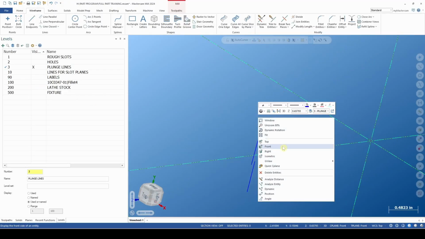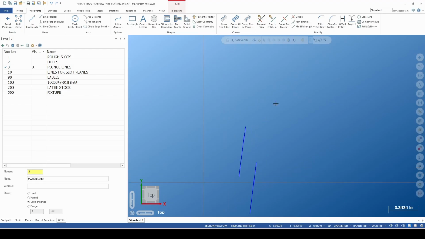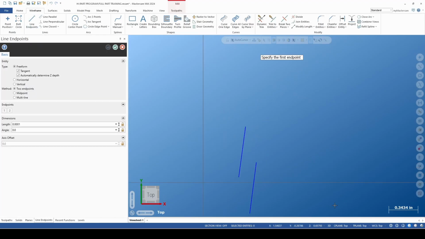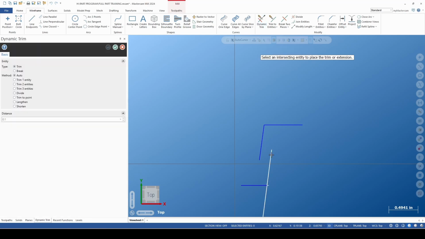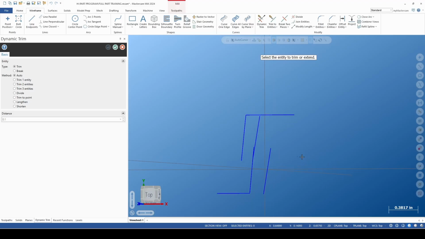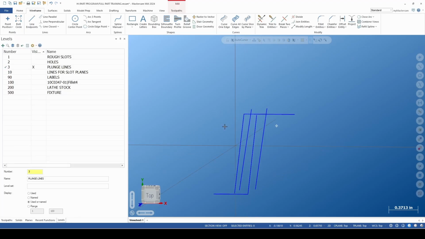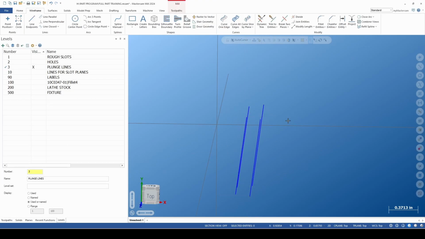Turn this off. Go to our top view, and just create a line like this, a line like this. I'll go to 2D, and I want to trim these to where they're even to each other. Trim there. Get rid of these lines.